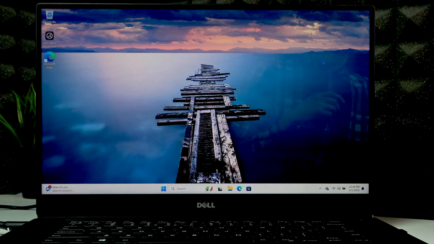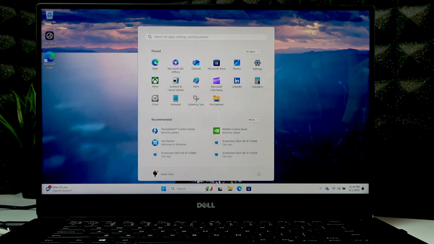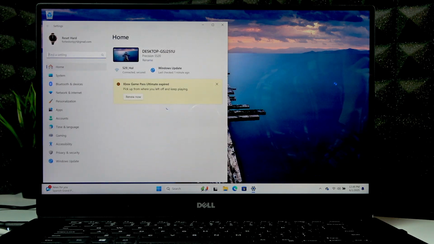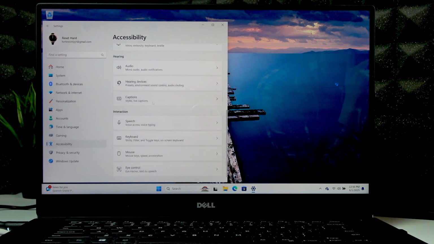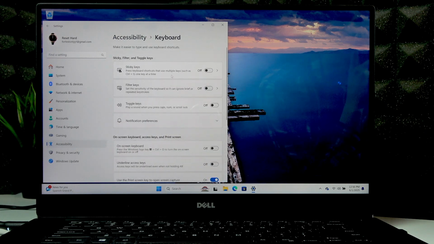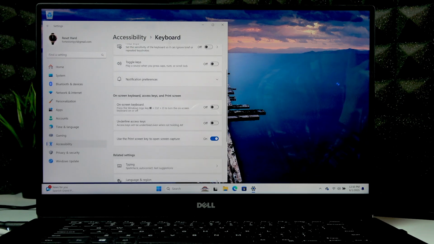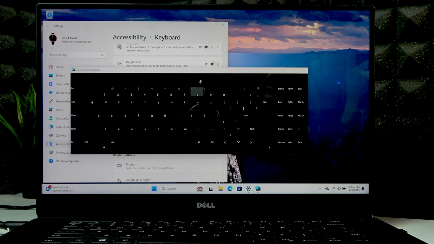And if you can't access your physical keyboard, then you can also go to the Start menu, go to Settings, then select Accessibility and enable the keyboard from here by clicking on the keyboard option and then enable on-screen keyboard.